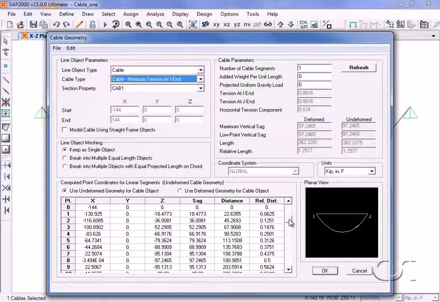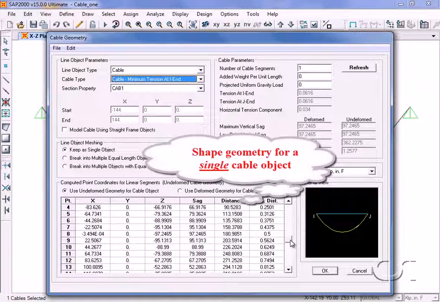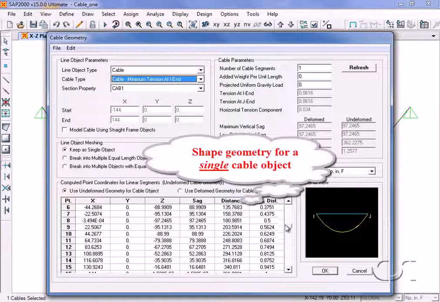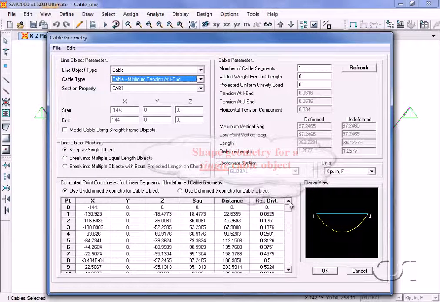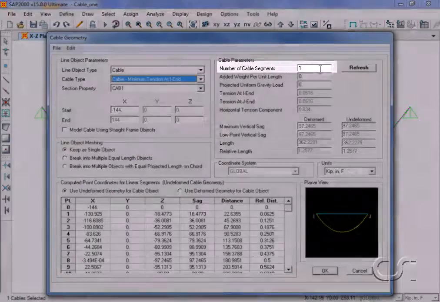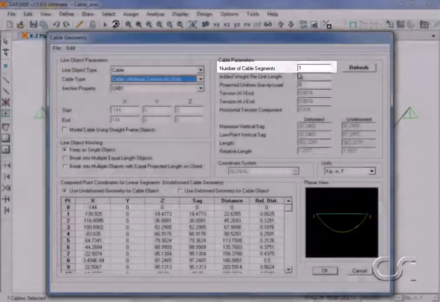This defines the shape. This geometry defines a single object. Multiple objects are not being generated. As a general rule, a single cable object is adequate to model each cable unless you wish to add concentrated loads or discretize mass along the cable for dynamics. The number of cable segments may be altered here.